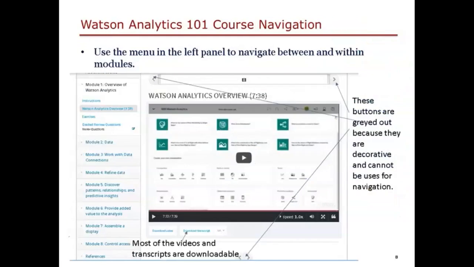Now here, this is how the interface looks like of that course that you need to take. Keep in mind that these buttons right here, they're not real, they're decorative.